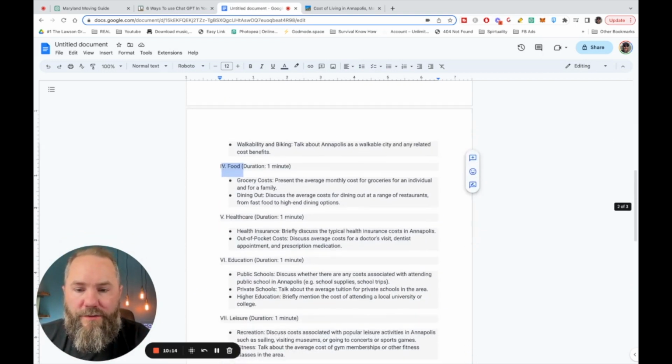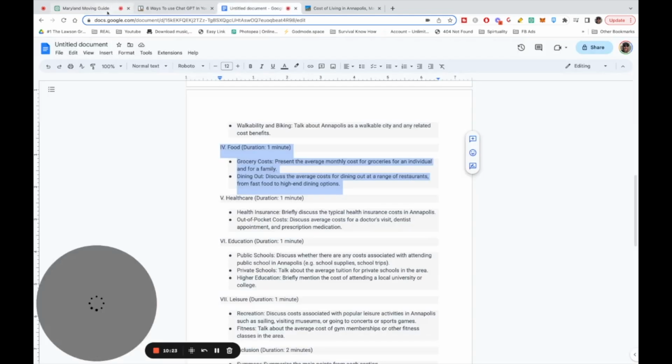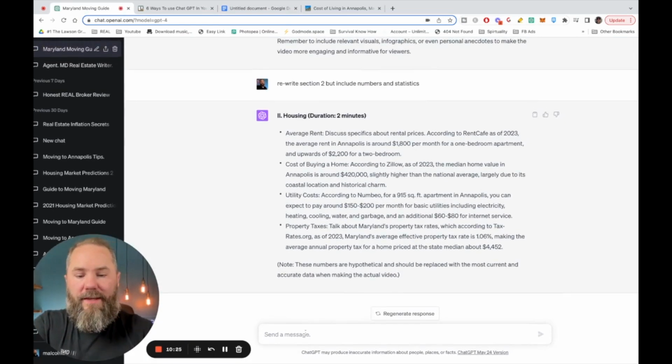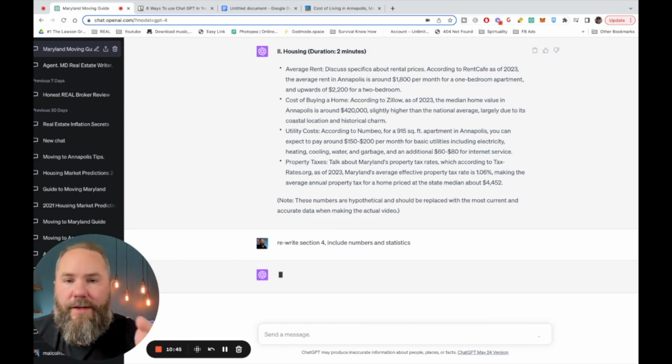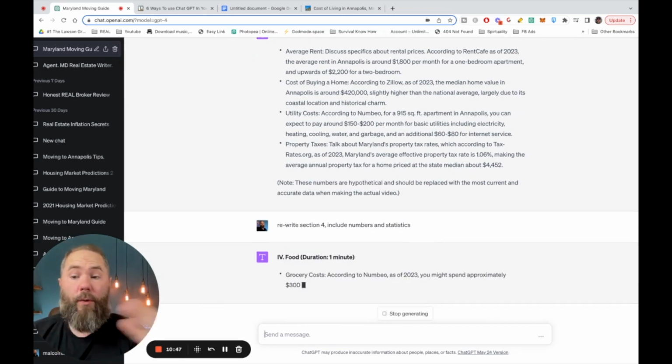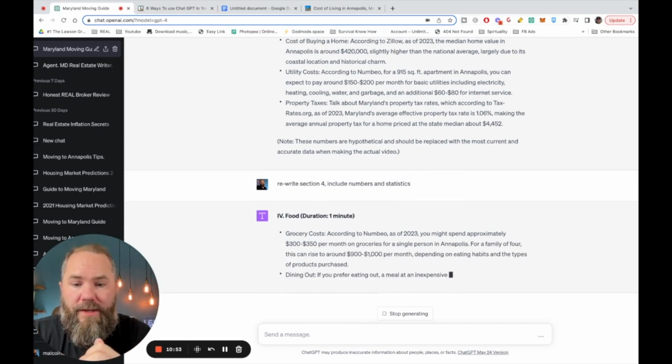And once again, if you want to elaborate on any of these things, like food, right? Let's say, what section was that? Food was section 4. I could say, rewrite section 4, include facts and numbers, let's say, numbers and statistics. And it's going to rewrite that section for me, and you can fine tune it and tweak it yourself as well. So incredibly powerful. This is saving you so much time researching this information yourself.